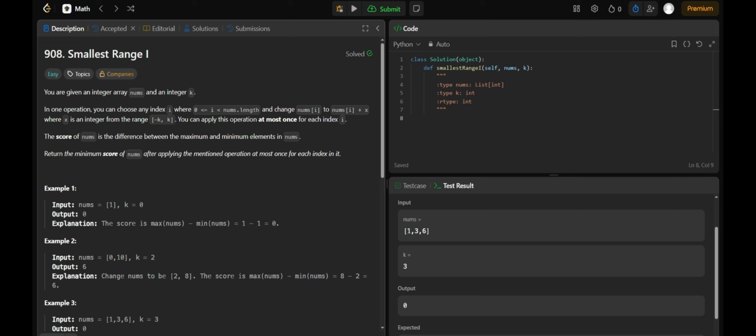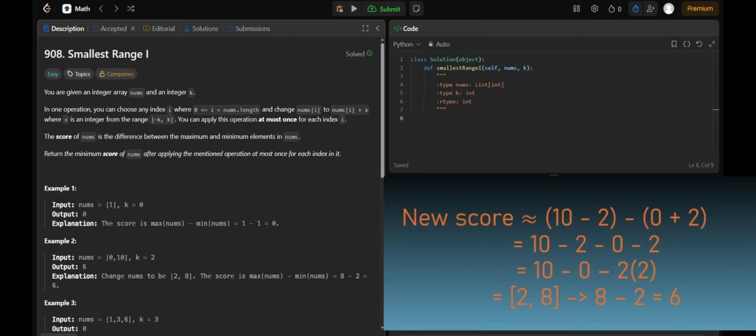This case, however, gives us a little bit more clarity. Here we have 0 and 10, and k equals 2. Our output's 6. Now how do we get that? We have to change nums to be 2 and 8. The score, max nums minus min nums, or 10 minus 2, is 8, and then 0 plus 2, minus 2, would equal 6. Now I'll put the math on screen here for this question.